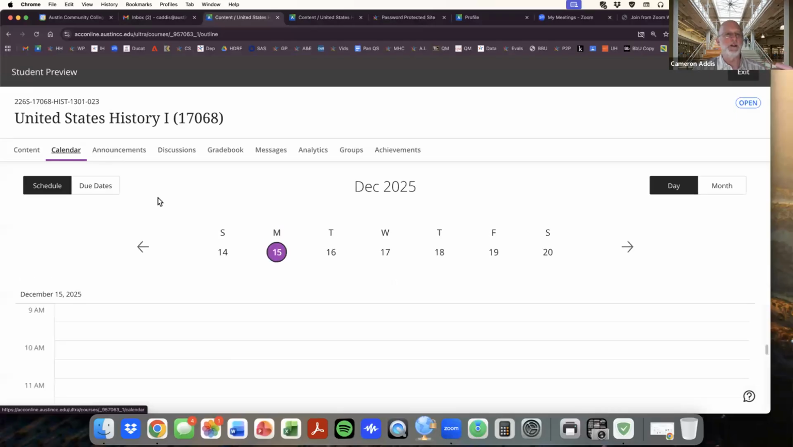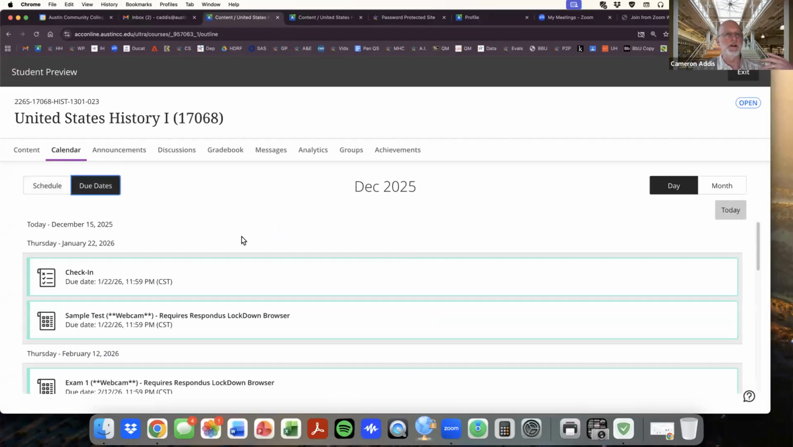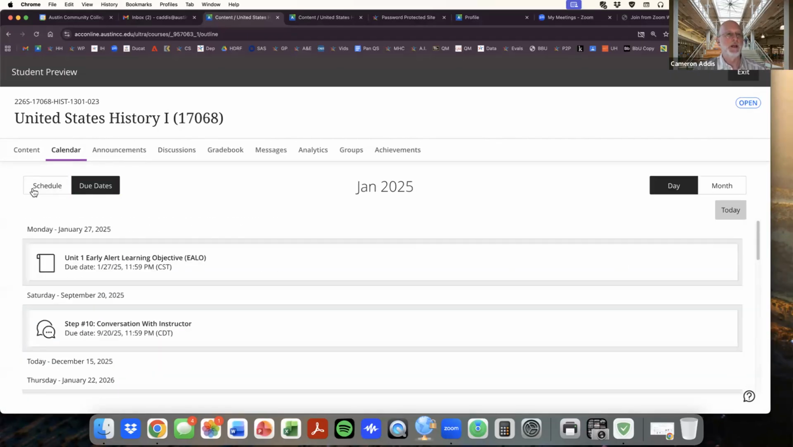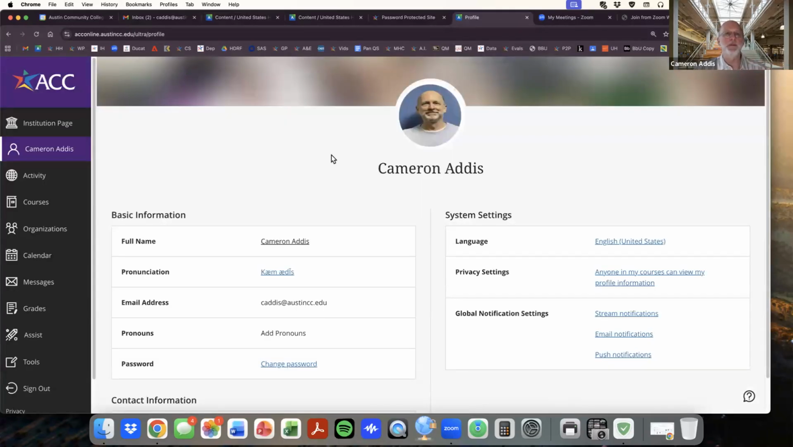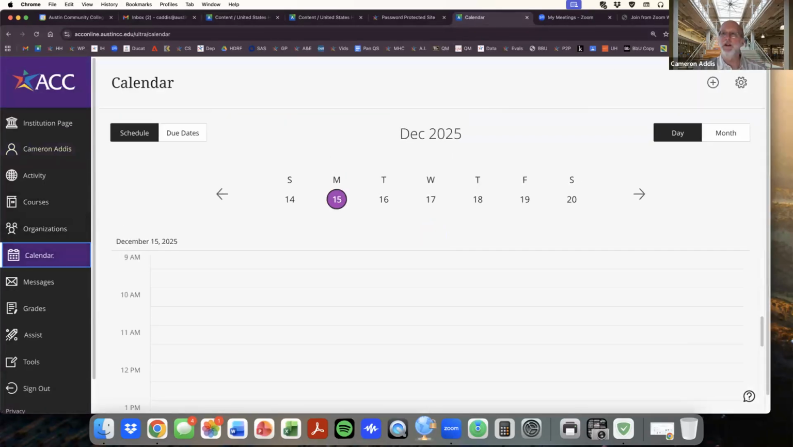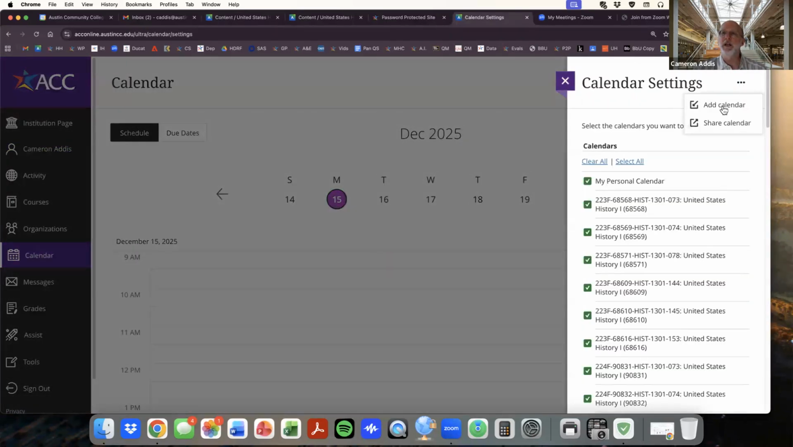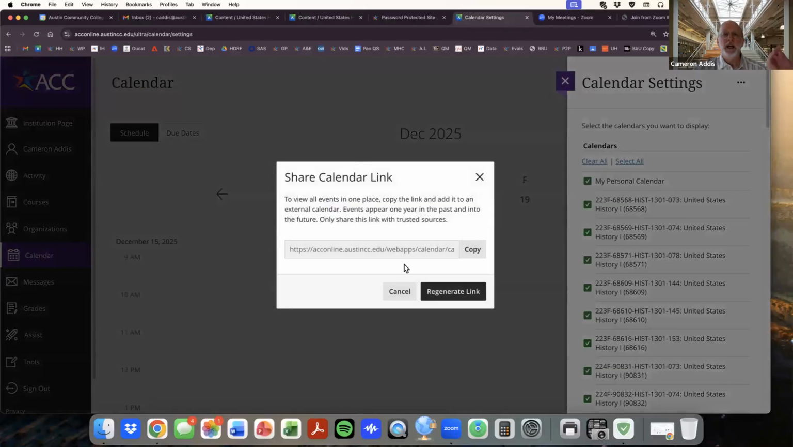We also have the calendar. This is important, and you can look at this either in terms of due dates and have a kind of vertical orientation there, or you can look at it in terms of schedule. Either way. Now, if you want to get really fancy, you can go over to your main Blackboard page and go to calendar here. And then you go up here under share calendar, and you can share the Blackboard URL and then input that either in Microsoft Outlook or Google Calendar.